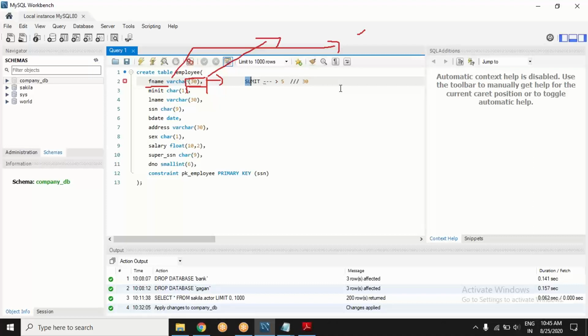On the other hand, down below, I have defined that there is something called SSN. It should be char of length 9. You realize what is going to be the problem with this? It will always occupy 9 units of memory when I have defined its length as 9.